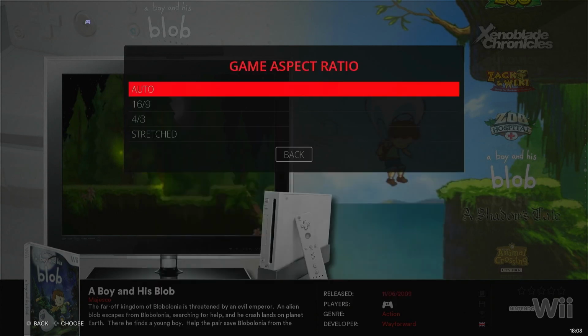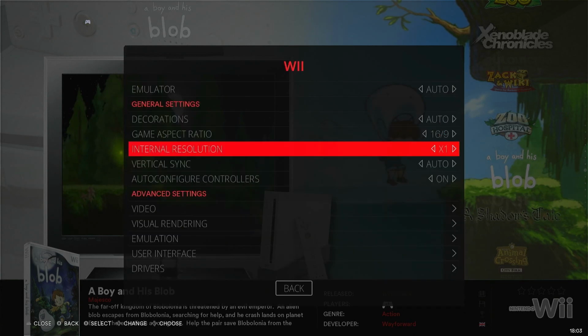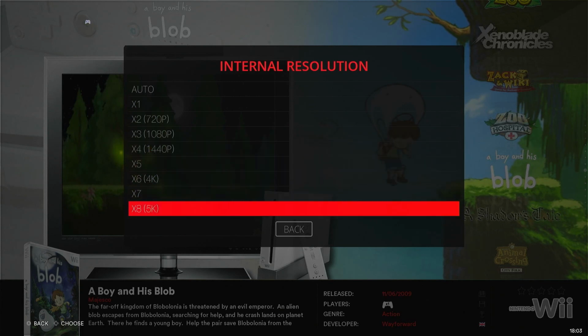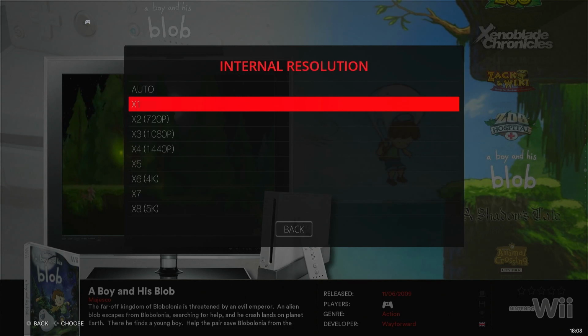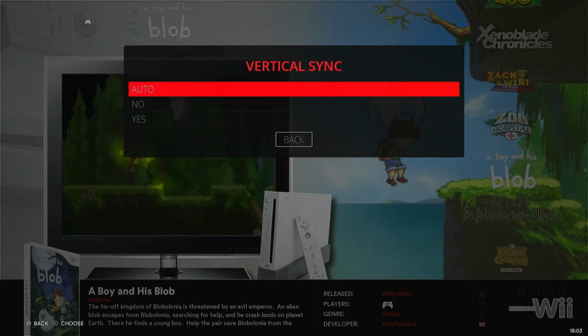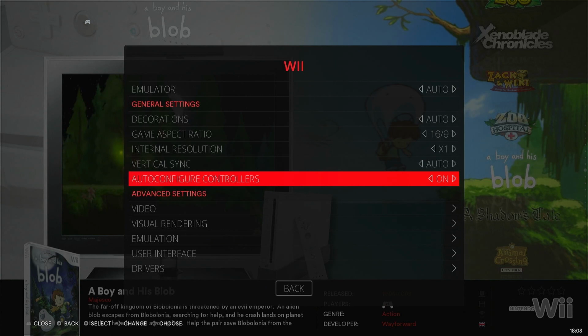Game aspect ratio, I'm going to put it on 16:9. Internal resolution, I'm going to start it off by using just a ×1 resolution, standard resolution basically. You can change up to 5K on the Wii, obviously depending on your computer. Vertical sync, I've never really noticed any screen tearing on the game, so we don't really need to bother with that. Auto configure controllers I've got set to 1.